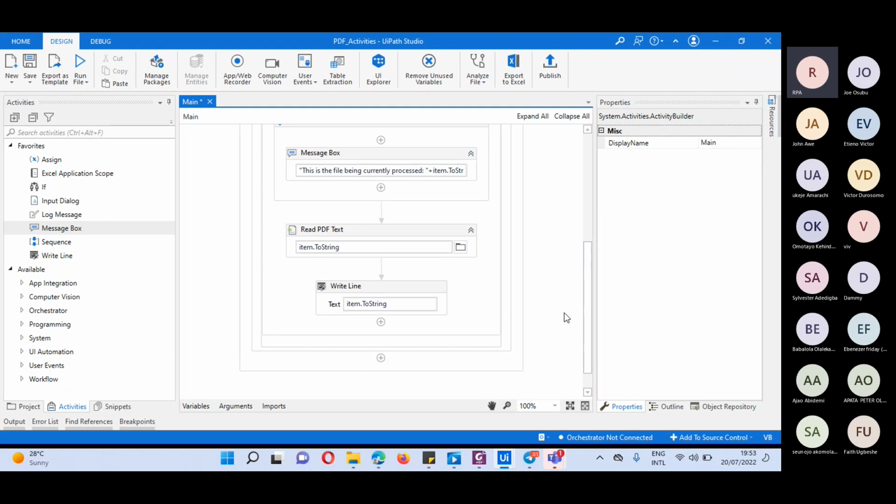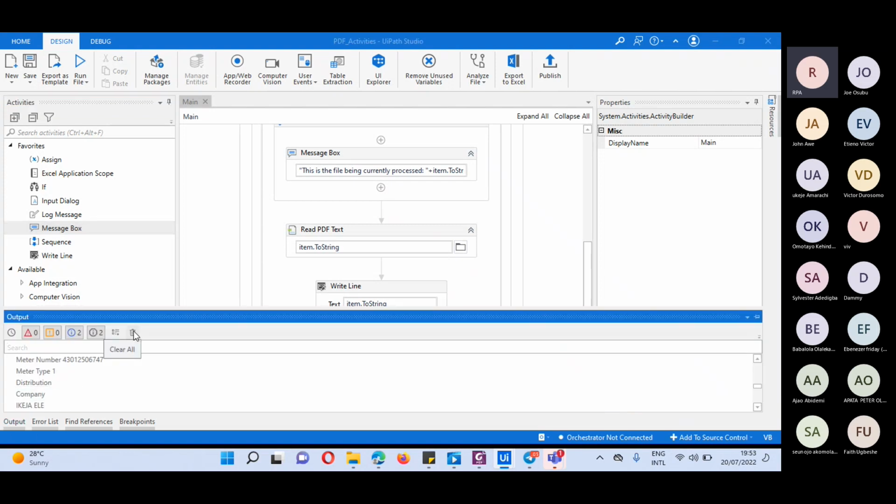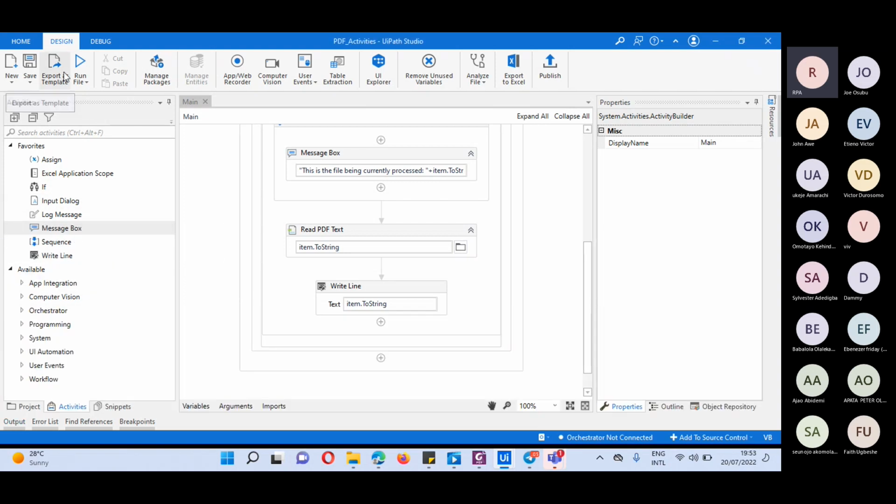All right, so while that is done, we may now save. Let's run, but let me remove all that we have here in the output panel, and save and run.